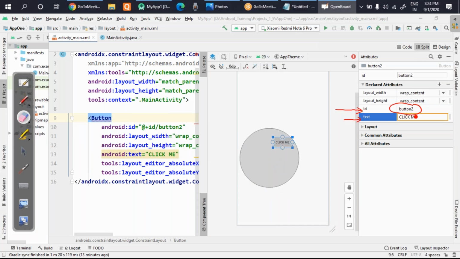Okay, so what is a component? I hope it's clear to everyone. A component is whatever things you drag, that is actually a component. For the time being, you can see I have written the component name as "click me", which is actually the text feature, and the ID I have given here as button 2.